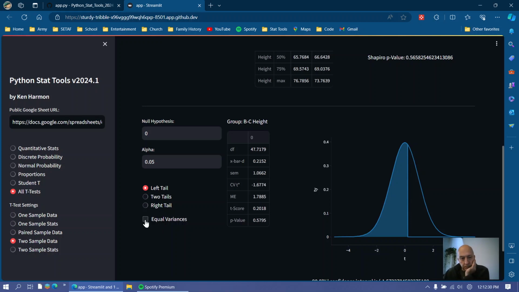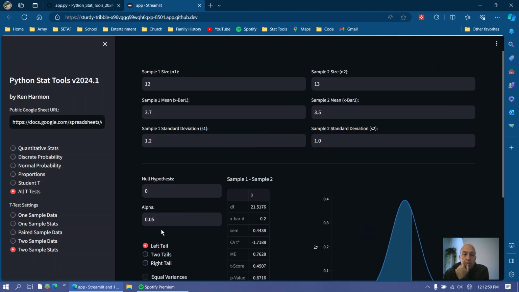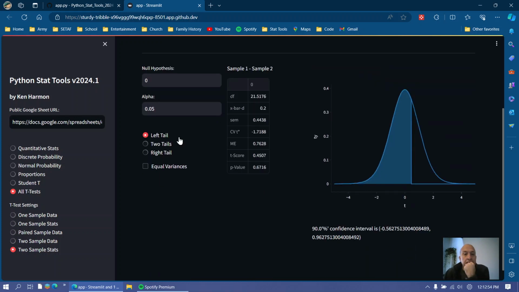Also, can you assume that the variances are equal or not? That's when you're computing the critical value. That matters. And then two samples based off of summary statistics instead of straight up data.